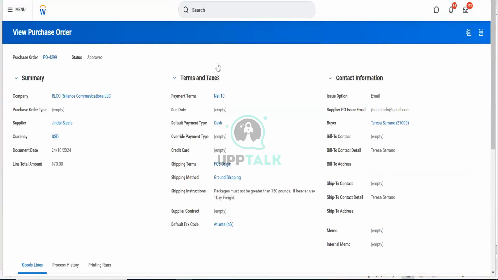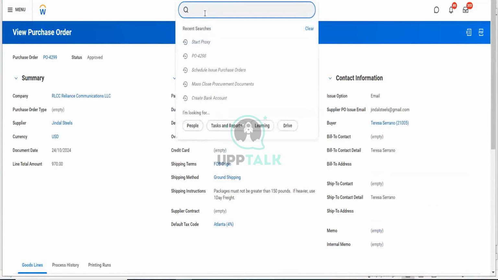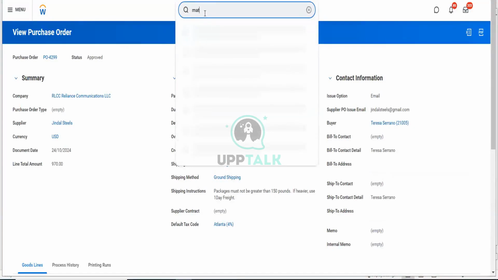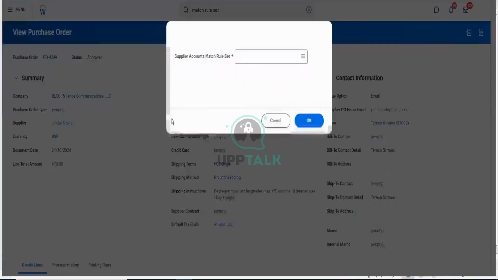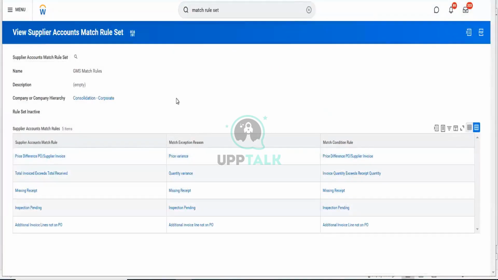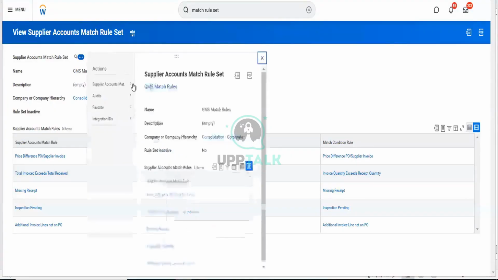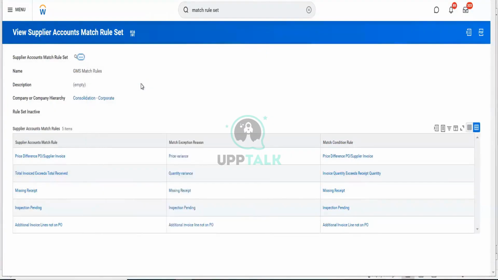And yes, the thing I want to discuss is matching rules. First of all, create a matching rule set. See this. Name of matching rules. We have match exception, match condition rule. If you just click on it, here we can add a matching rule.